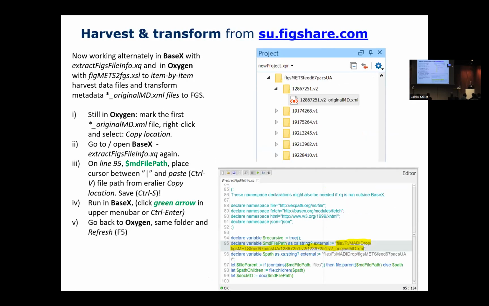Next, we will be working alternately in BaseX and Oxygen, the XML editor. You should be able to use any XML editor for this. Oxygen is licensed, but we found it quite useful to use it. But as I said, it should not be necessary. So we work alternately using these original metadata XML files, which are named with the DOI suffix so that they can be retrieved by the DOI from the archive later.